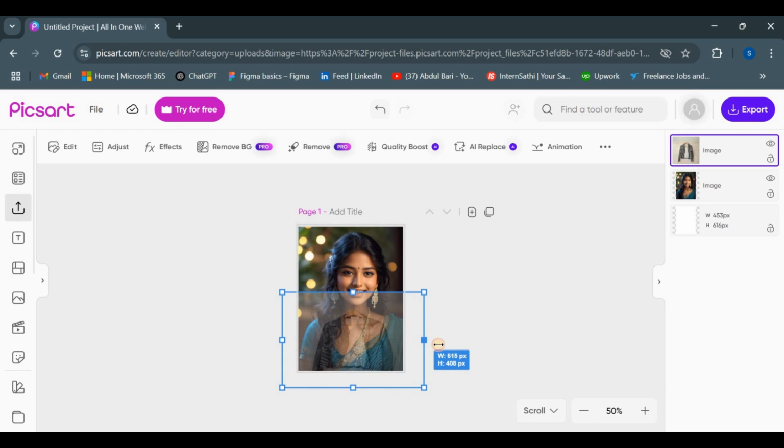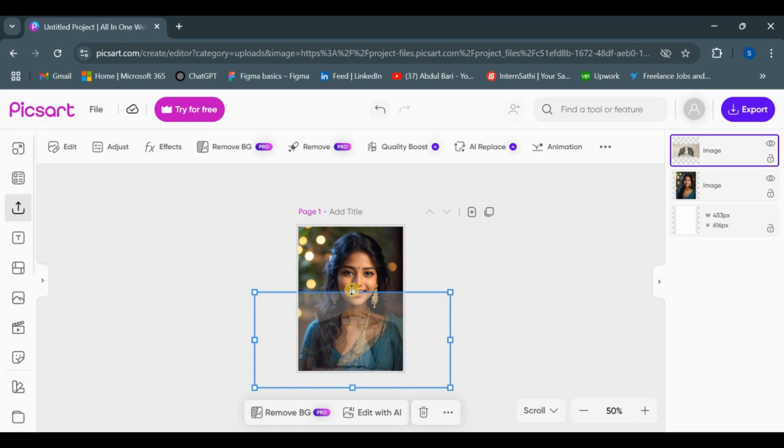Use subtle overlays to add depth and style without overpowering your main subject. And that's how you can add overlays in Picsart.